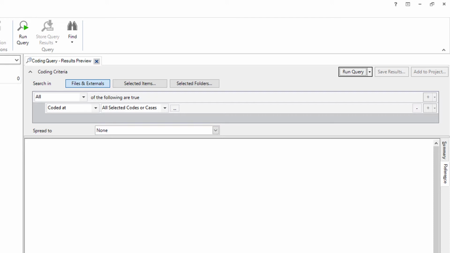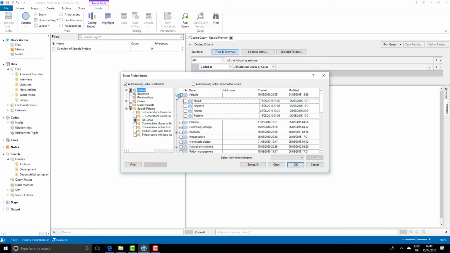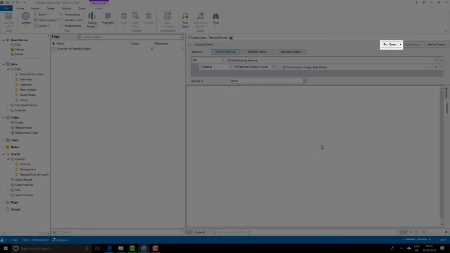I go to all selected codes or cases and click on the ellipse. This is the button with 3 dots to the right of the field. Here I'll tick Community Change, Real Estate Development, and I'll expand the Attitudes node so I can select Negative. I'll click OK. As I'd like to explore this pattern in all of my files and externals, I'll now click Run Query.